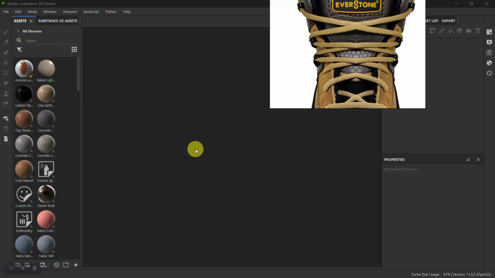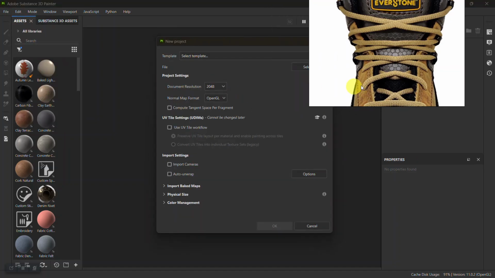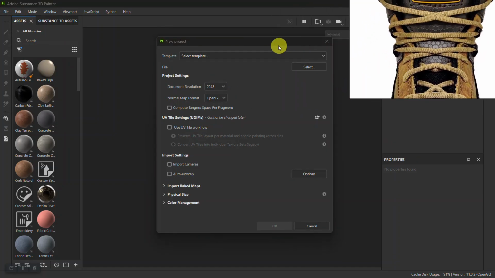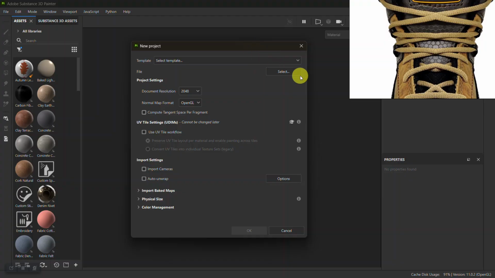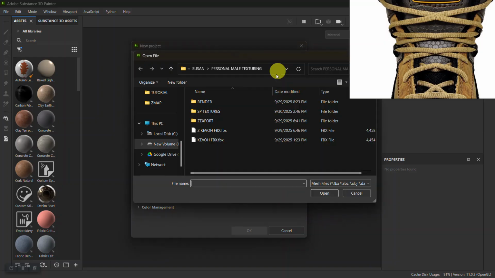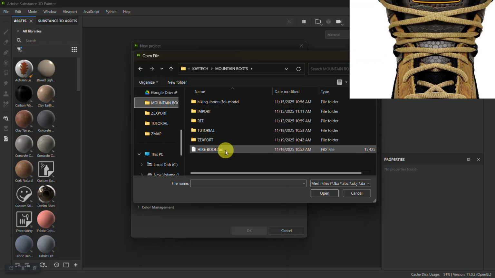Welcome back, guys. So now we're going to be importing our mesh into Substance Painter and then making the necessary maps needed for it. So I'll go over to File, New. We also have a reference in here we're going to be using to texture this. Okay. File, New. I'll go over and then I'll select the file. So the file should be this Ike Boots FBX. Open this up.